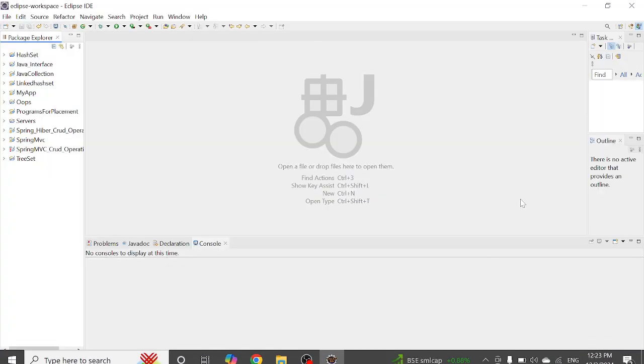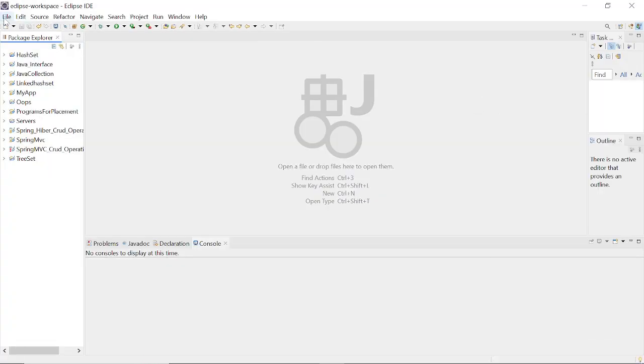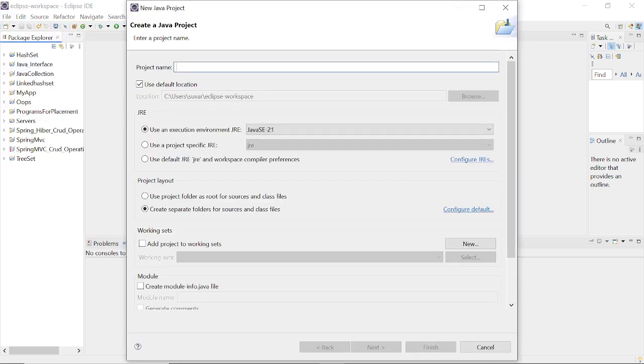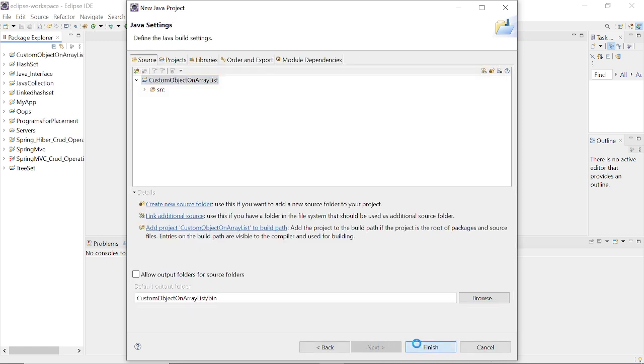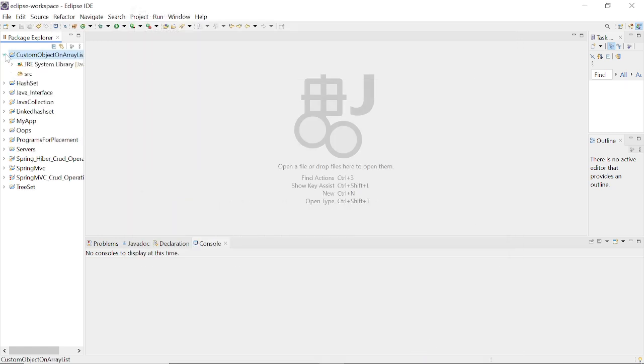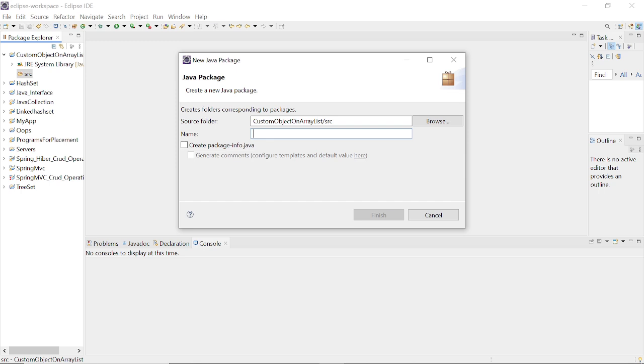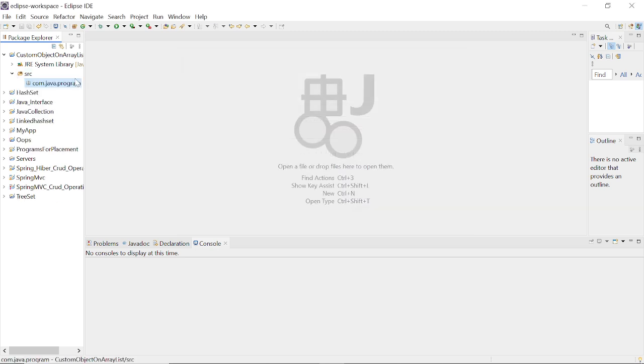So I switch to Eclipse IDE and here firstly we have to create a project. Click on File, New, Java Project and give the name of the project as custom object on ArrayList. From here we can select JRE and then next and then finish. So our project is created here. Click on src and firstly we have to create a package, and give the name of the package as com.java.program. You can give any name, and then finish.